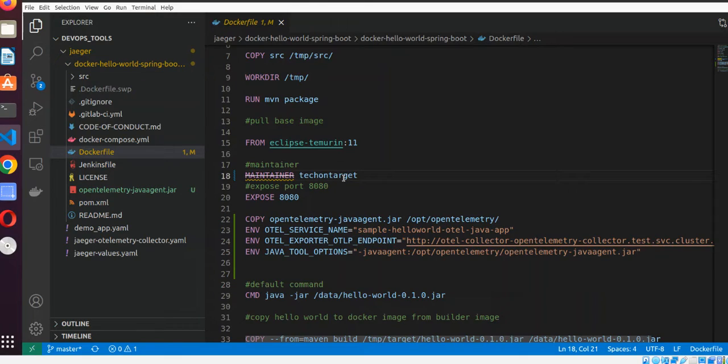There are many ways you can do that. One way is, while writing the Dockerfile, you just mention this copy command, and it will put the jar file inside the particular folder wherever you require. Then give your service name, and then give your exporter endpoint, like we are using the OpenTelemetry collector and its service. Let's validate it.